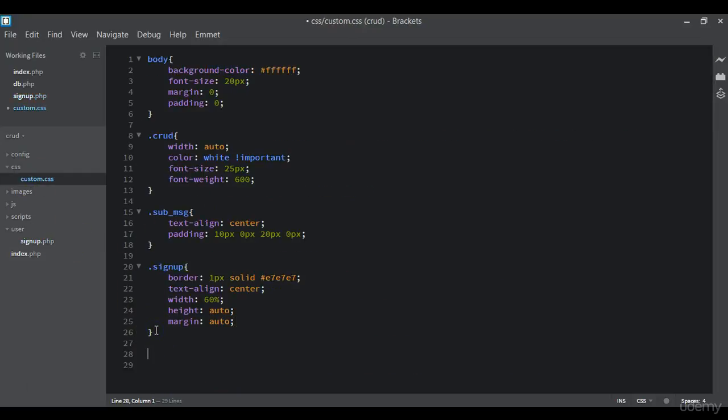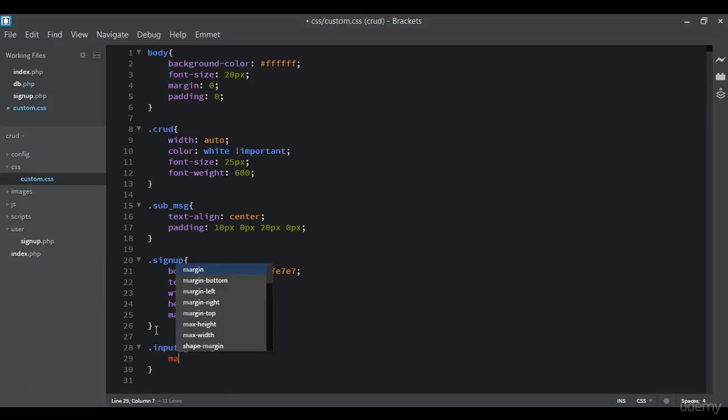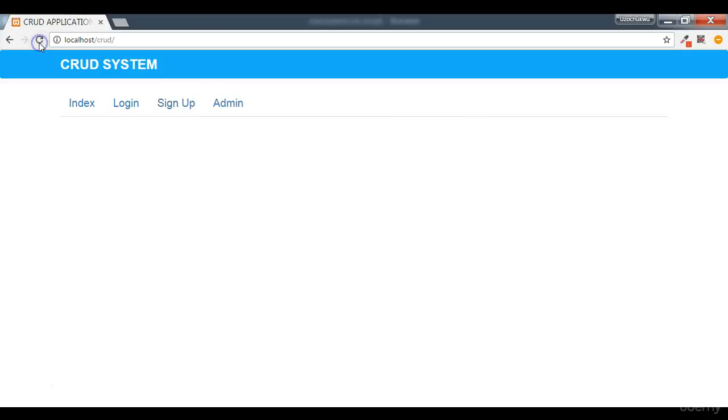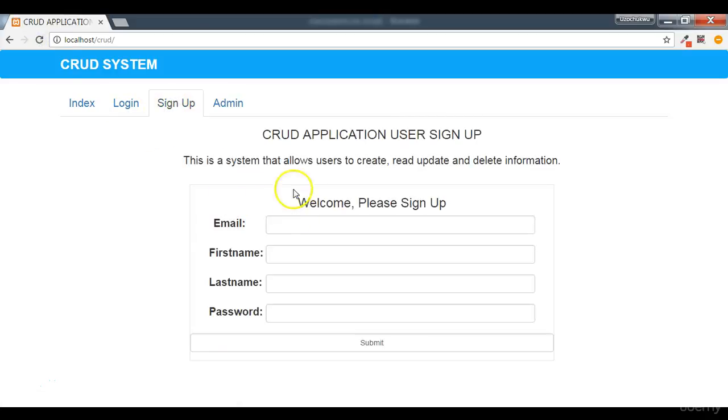So we say dot input_group. We give it a margin. Margin top will be 0 pixels. The right we give 20, the bottom 20, and the left 20 pixels. So if we head over to our browser and see how it looks, we refresh the page and click on the sign up. Now we see that it's getting better than the way it was.